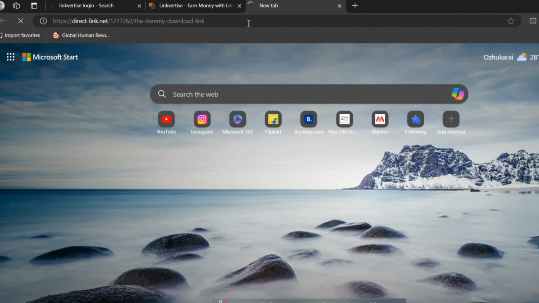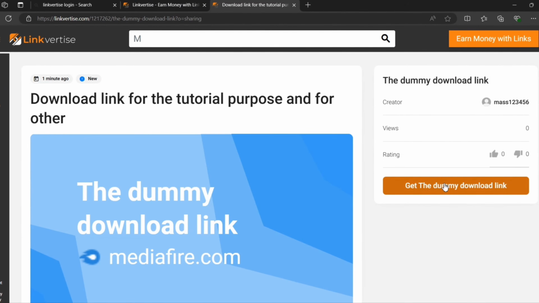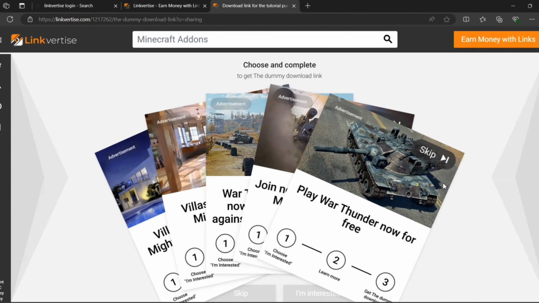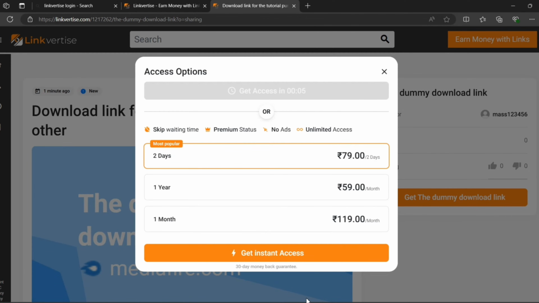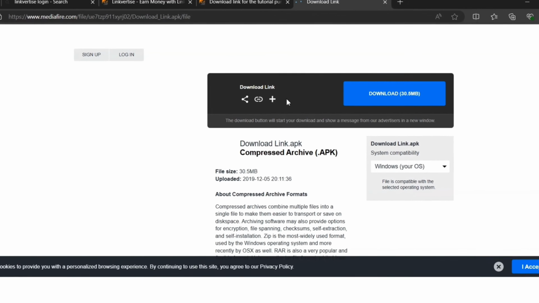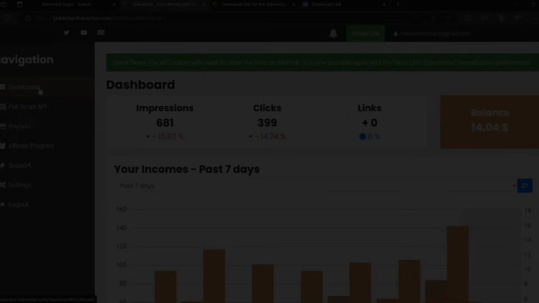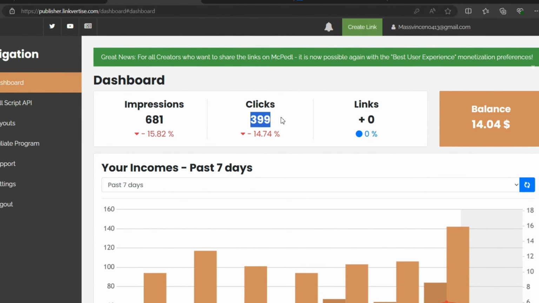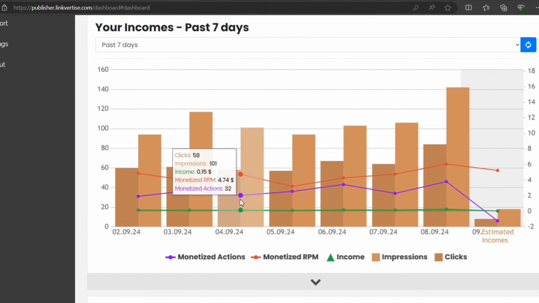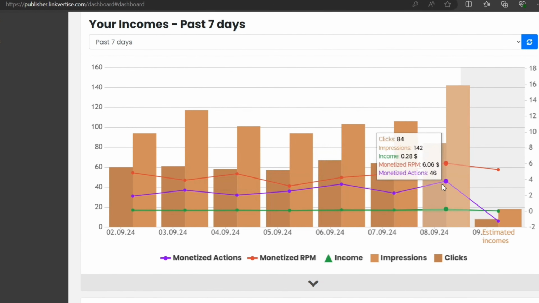When someone clicks and opens your link, this interface will be shown first. Once they click on Get the download link, this page will appear. If they simply open the page, view the ads, and wait for a few seconds, the download link will be available. This is a very user-friendly bypassing process. If someone fully bypasses the link, you will get a view added to your account. For every click, a small amount will be credited to your account. The more people click and bypass your link, the more money you will earn.